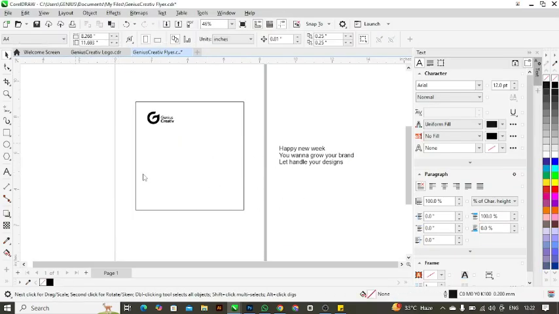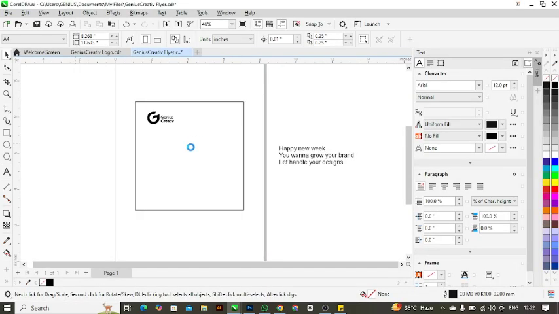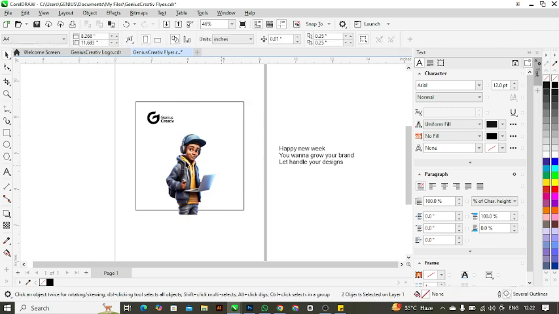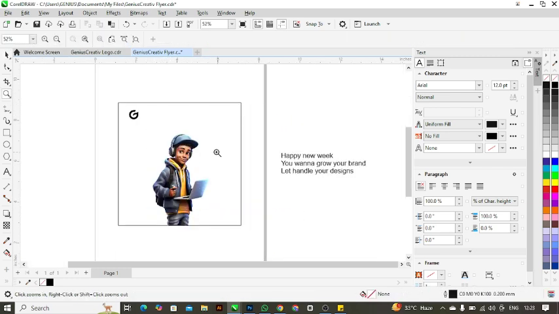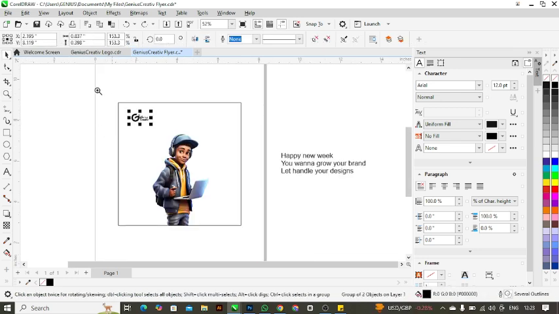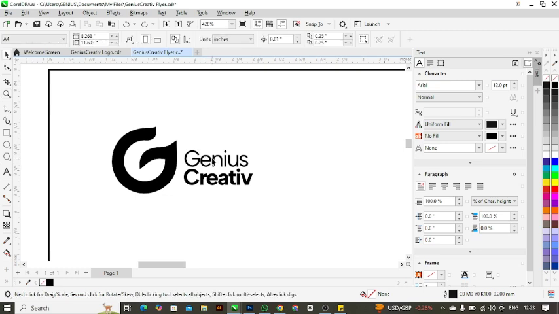Join me as I make an attempt to design a social media new week flyer. This flyer is for my Instagram page. So I'm trying to design something for the new week. As you can see, it is not something that is too complicated.